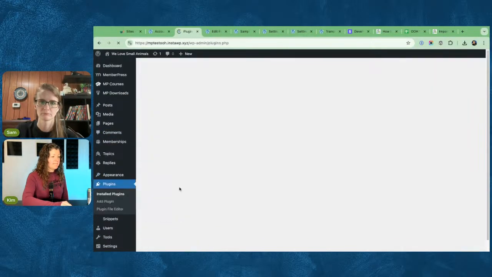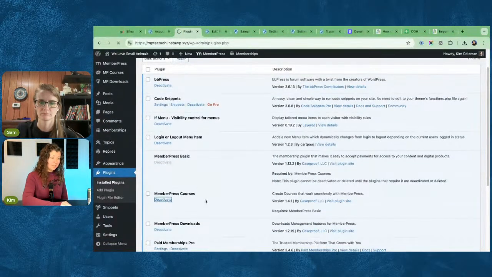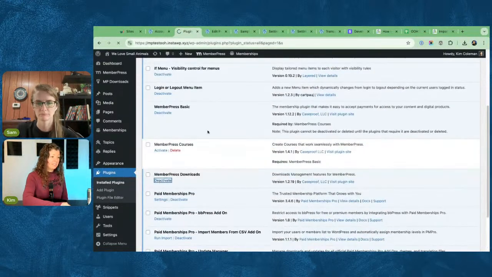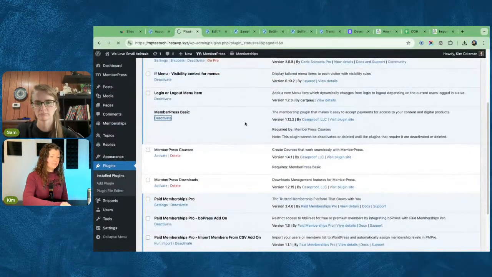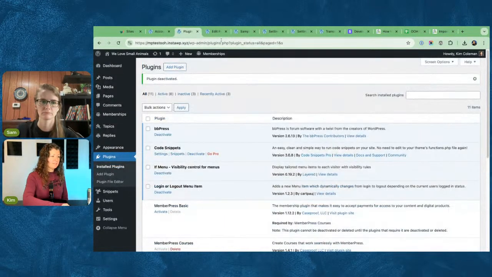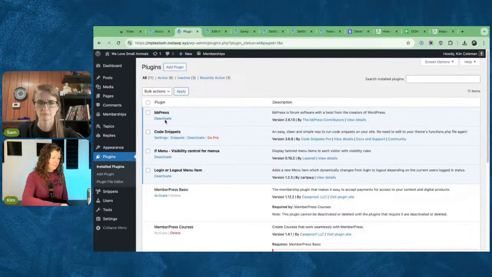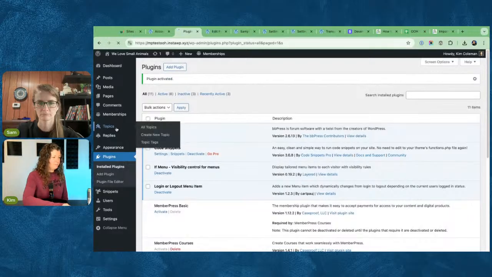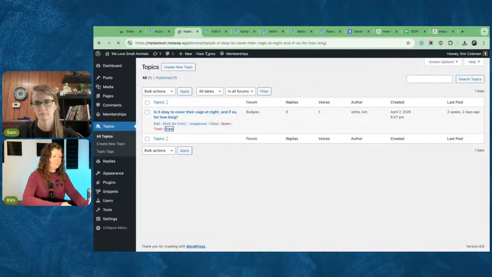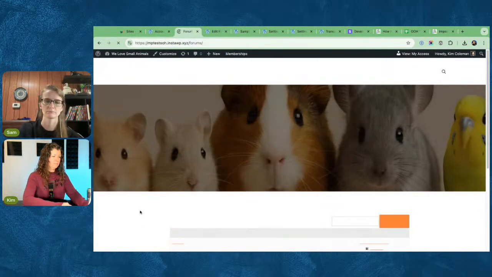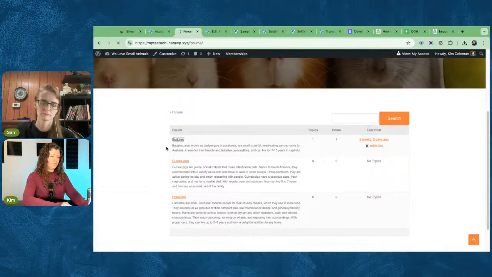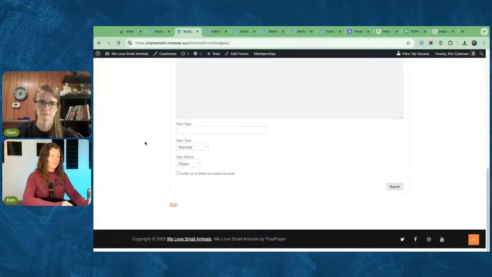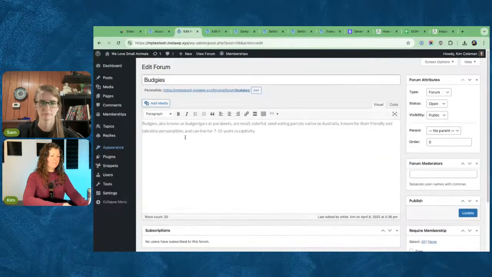So I'm going to deactivate it because I'm trying to figure out how to get my forums back. But I can't. I don't know. It's not letting me. It's letting me view the forums here, and Kim must have created them. Oh, I can edit a forum. It's just not showing me the menu item. Okay. We got into it.